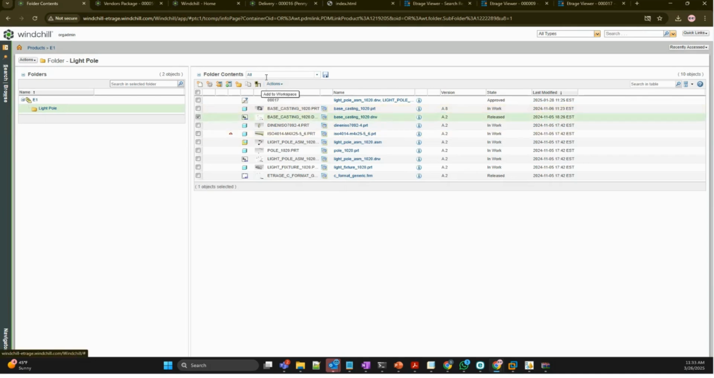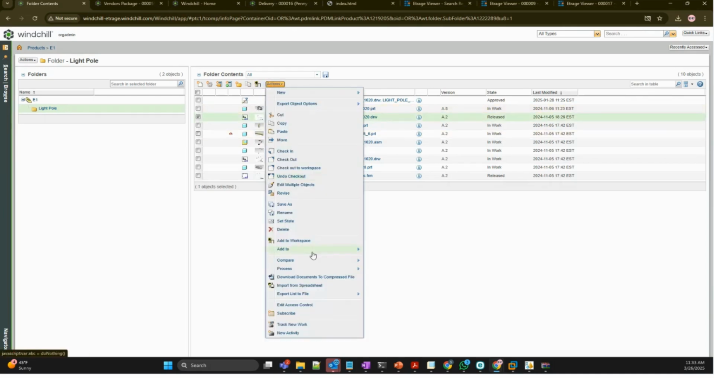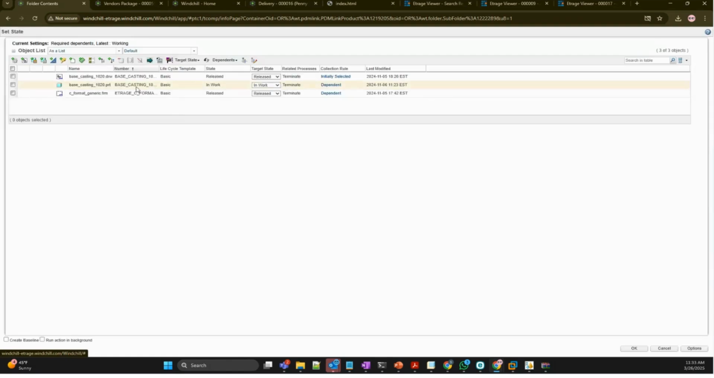So in this particular case here, I'll just quickly tweak these back to in work, and then I'll set the state back again.